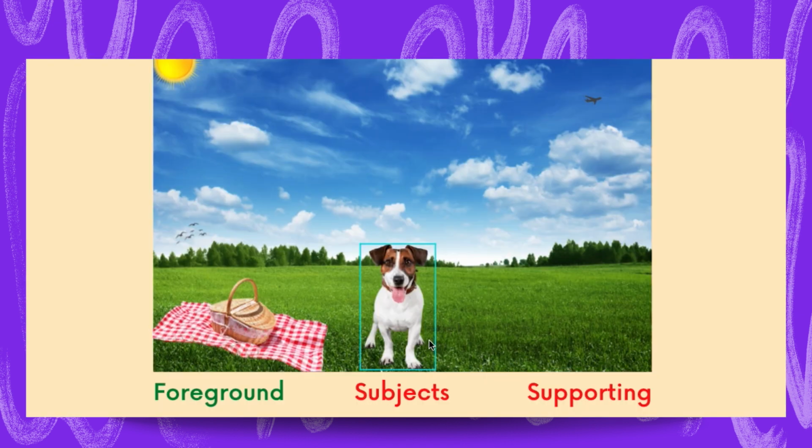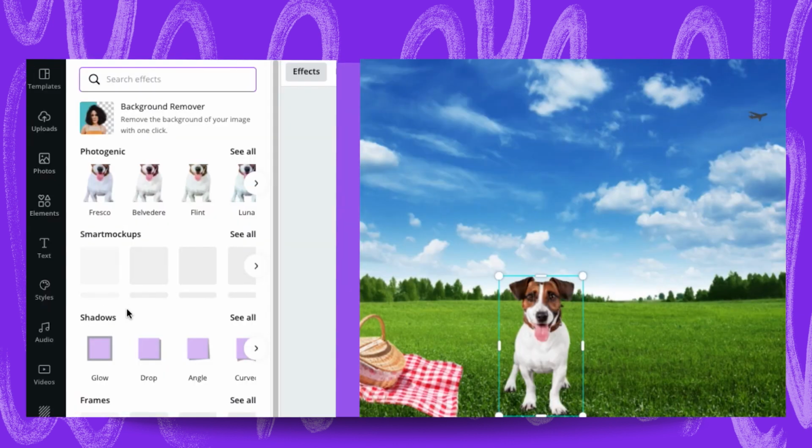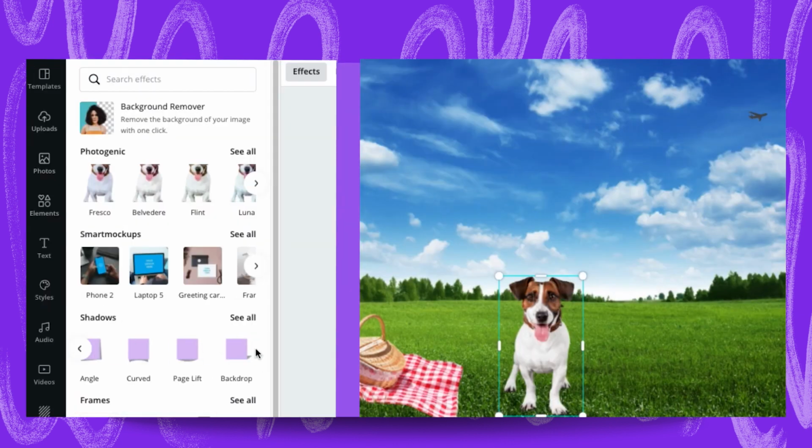And again, we're going to look to cast some shadows, preferably around here, around the hind legs and the front left legs of the dog. So I'm going to click the dog, go to effects, shadows, and I think for this, we might look at doing a backdrop kind of shadow.